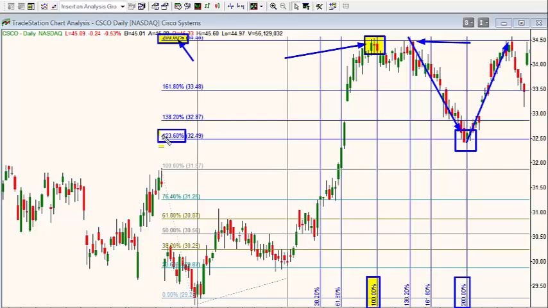So in this case, here is our price support, and here's our price support. Or I'm sorry, time support. So confluence of time and price.